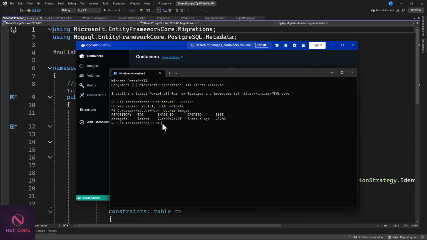Now if you're not having this, then this is what you're going to do. You type in docker pull postgres to download this image for you. Now when you're done with this, we need to run this image. So how do you run this image?